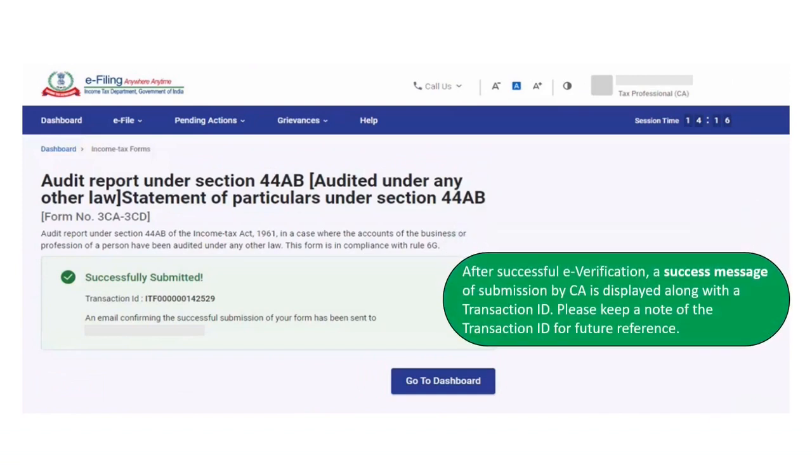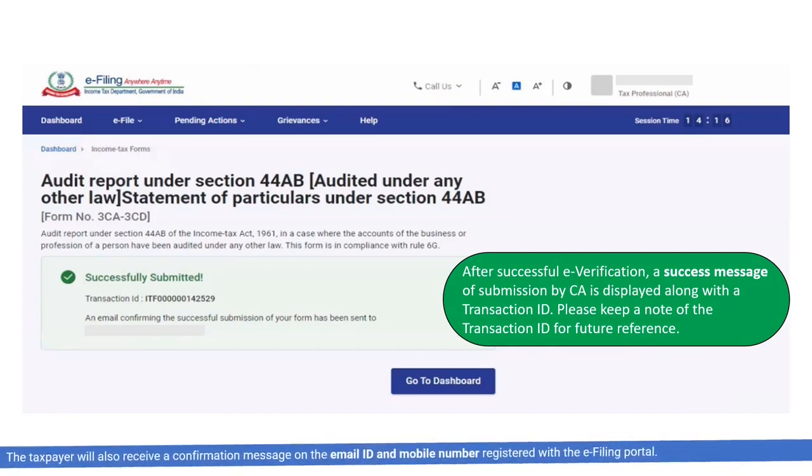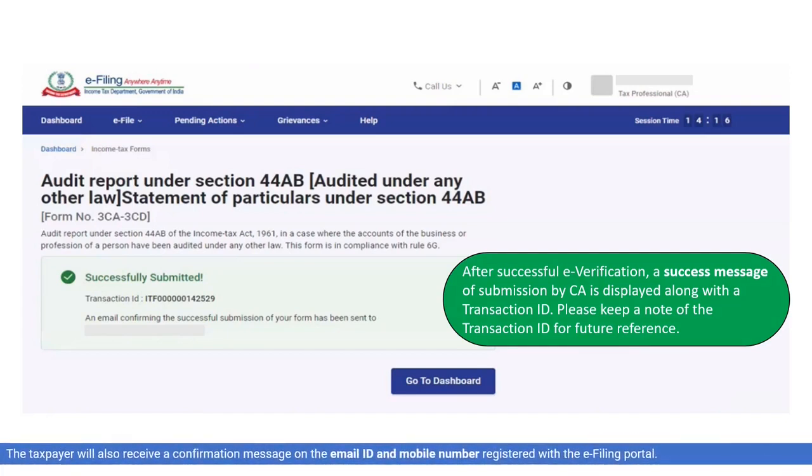Once e-verification is completed, a success message of submission by the CA is displayed along with the transaction ID. The Chartered Accountant is requested to keep a note of the transaction ID for future reference. The taxpayer will now receive a confirmation message on the email ID and mobile number registered with the e-filing portal. The taxpayer is now required to accept the form which has been submitted by the Chartered Accountant.